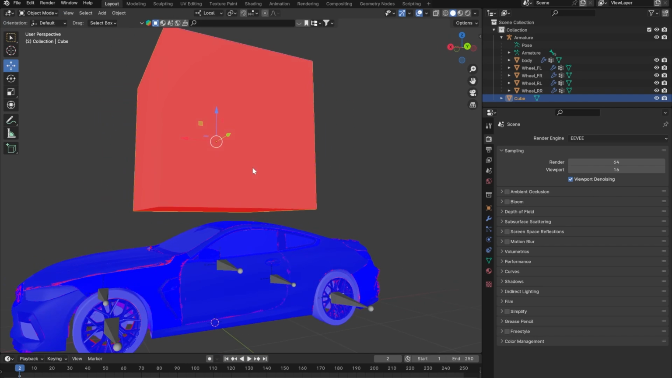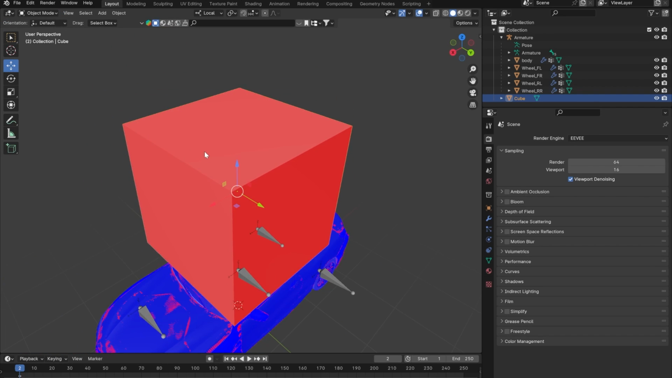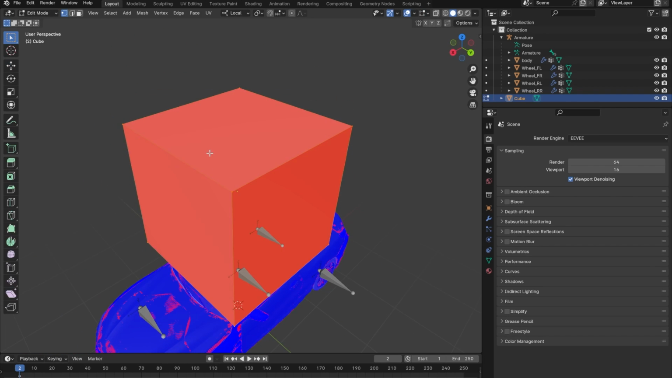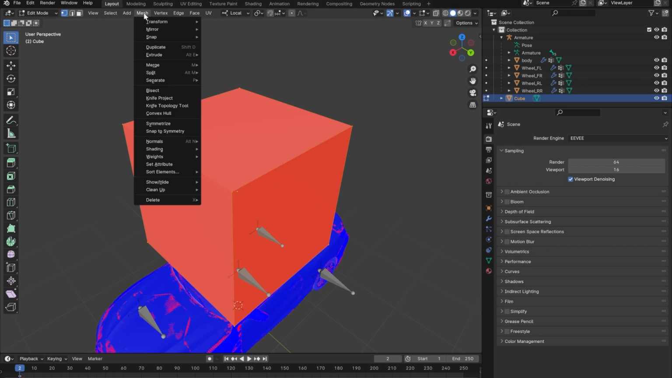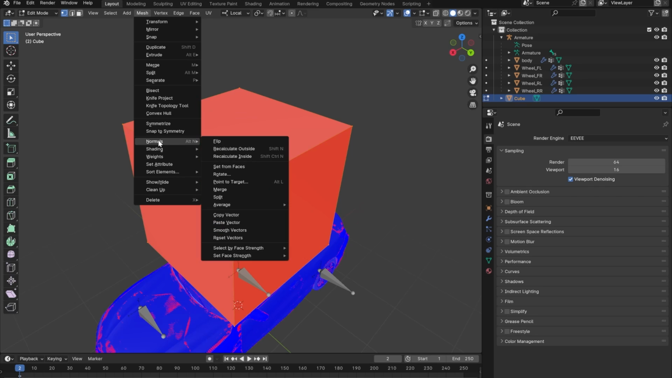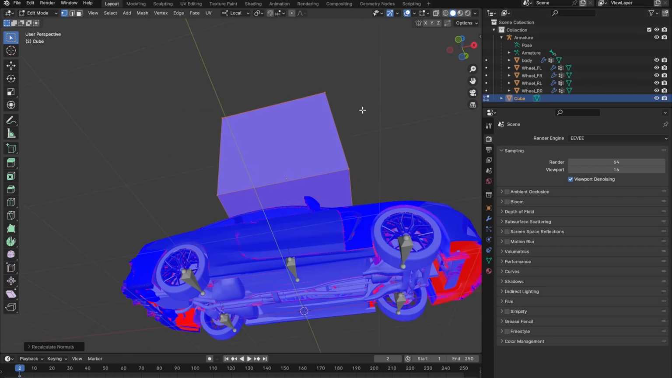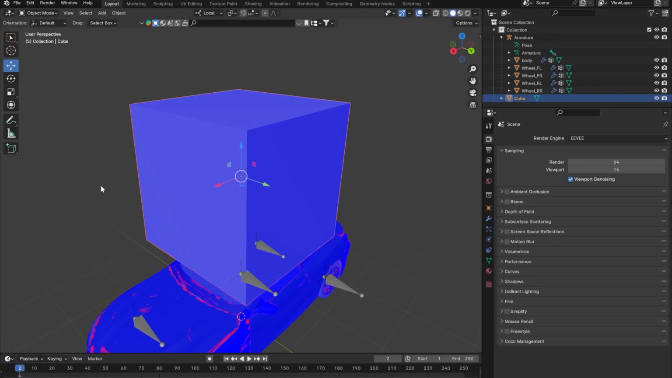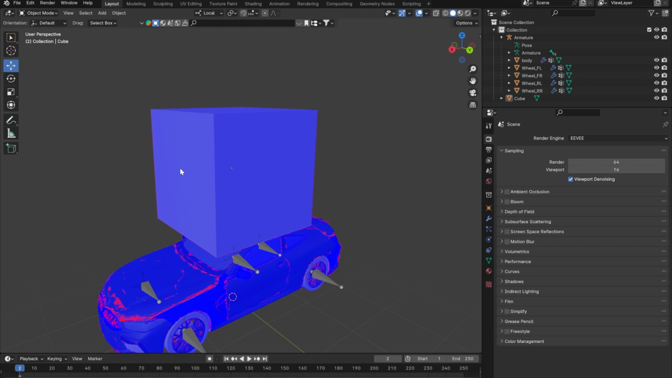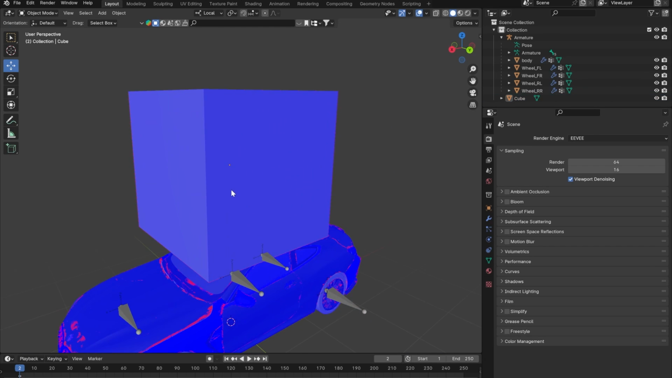Now, for example, if any of your objects was like this, it was red, right? What you're supposed to do is press Tab while the object is selected, press A to select everything, then go to Mesh, go down to Normals, and do either Flip or Recalculate Outside. Just try both of them and see which one works better. Oftentimes Recalculate Outside works better for me, and once you do that, it's going to go back to normal. And just make sure to do this before exporting it to Unreal Engine.